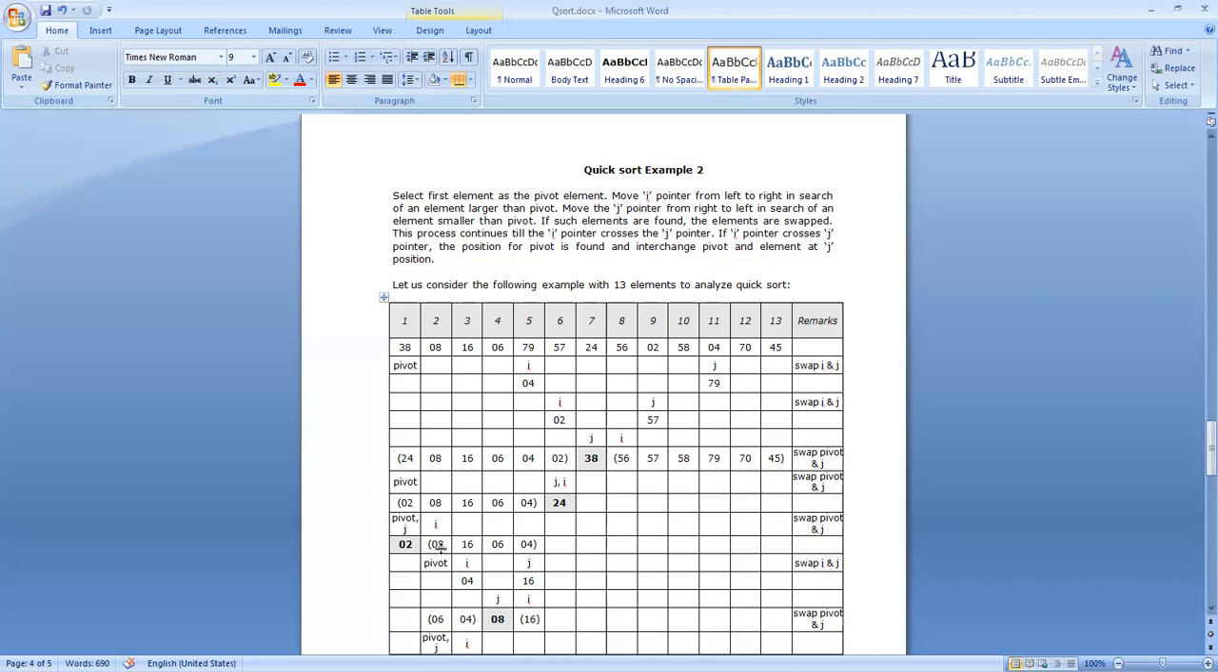16 is greater than 8. There you stop I. Then you start from the right side. Is 4 less than 8? Yes. So there you stop.